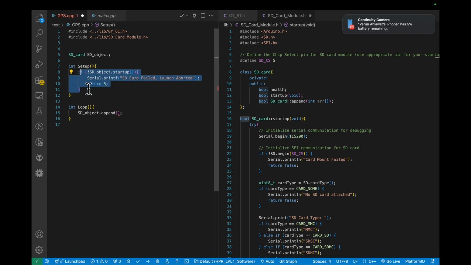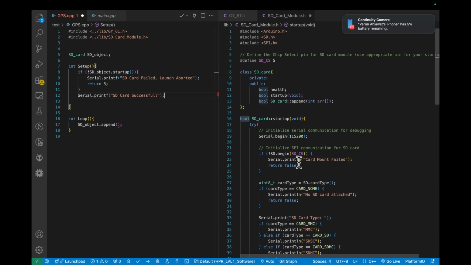Yeah, and if that does not happen, then we can move ahead, no problem. Then I'm gonna print SD card successful, and that's pretty much it. So we got an idea how C++ works and what kind of software structure we are following here, right? That was the purpose of this small demonstration.